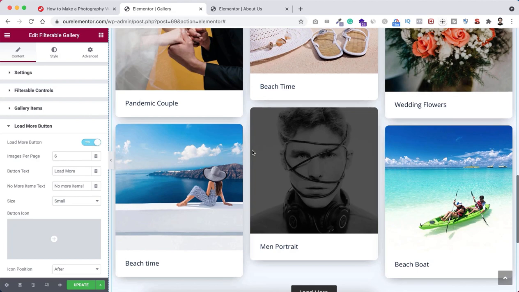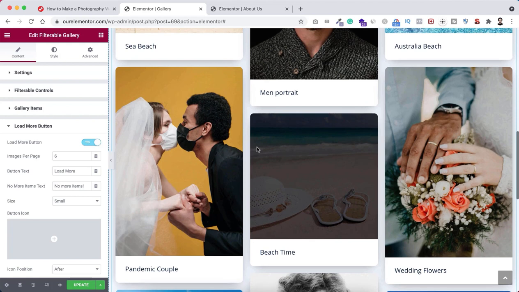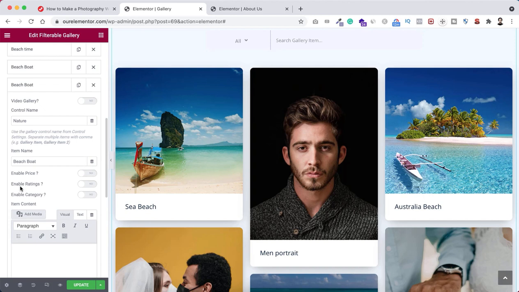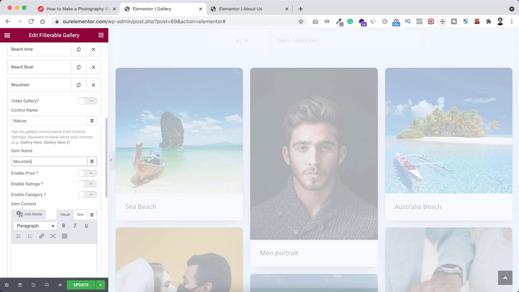Only to give you an example, I'm adding more images from gallery items. Let's now scroll down and I'm just copying the beach boat, the last one, and let's expand it. Here, this one will not be a beach boat. I will add a mountain image. So I'm giving here the name mountain one. Then here I'm adding another mountain image. So let's add this one.